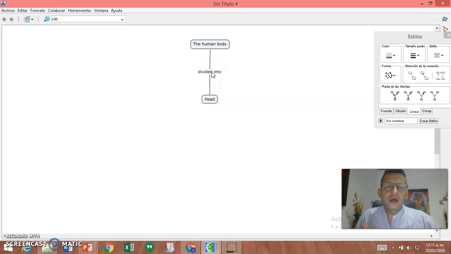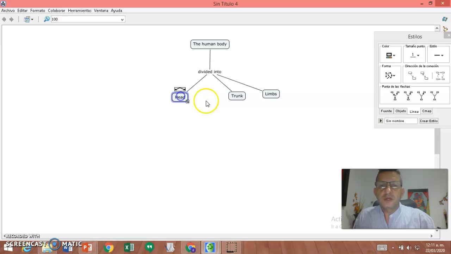If you want to add another concept from an existing linking word, all you have to do is to drag the arrow and drop it. So let's type trunk, and let's repeat the action, dragging the arrow again, limbs. This way we can introduce or create new concepts.